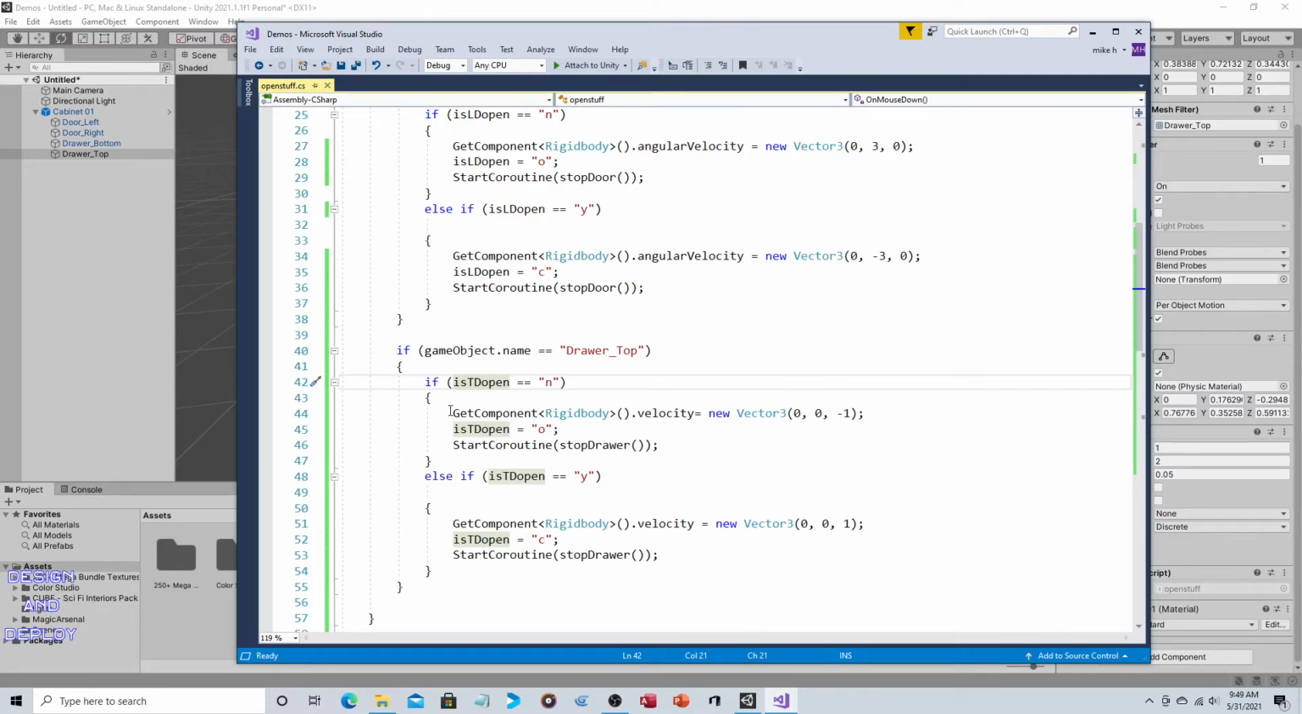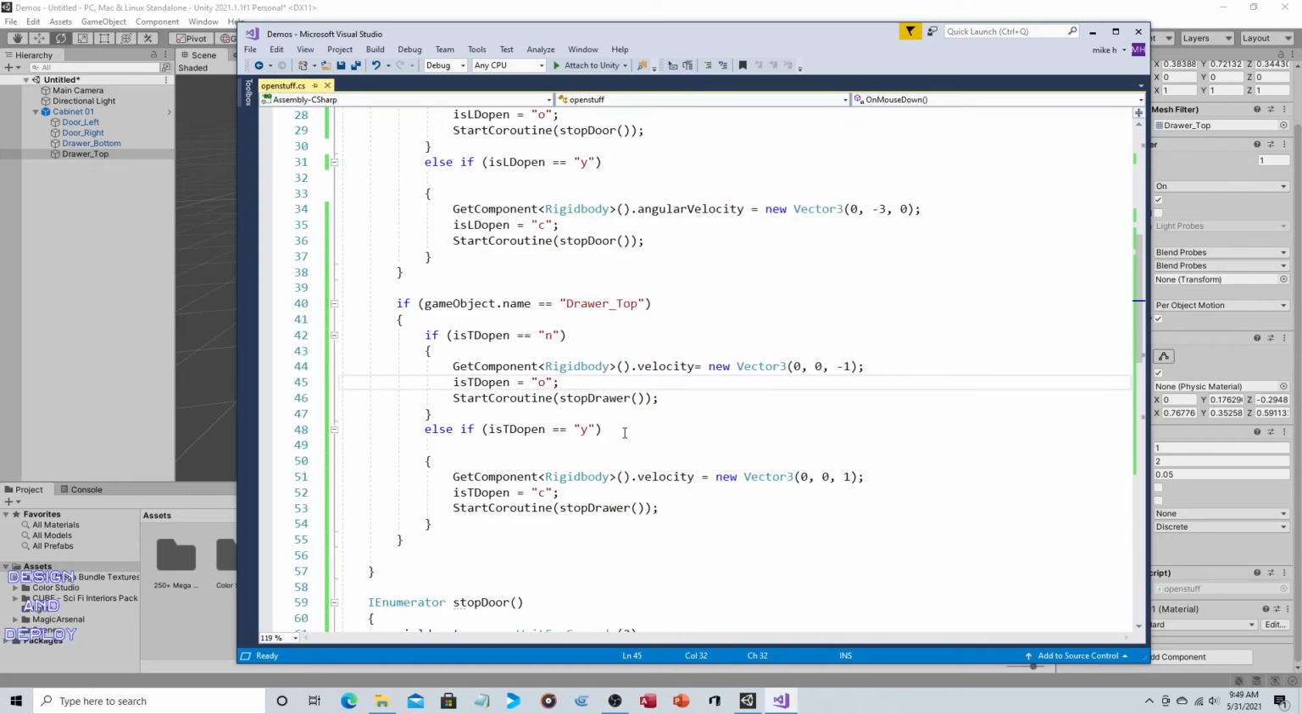And then the same thing, get component, rigid body, although this time it's velocity, not angular velocity. And this time it's on the Z axis because it's coming out towards the camera. Is TD open? We again indicate that it's in the process of opening. So we're using O to say that it's in the process of opening. You can use whatever you want. And then it has its own coroutine, which is going to look very similar to the one we just looked at. And then you just check to see if it's already open.